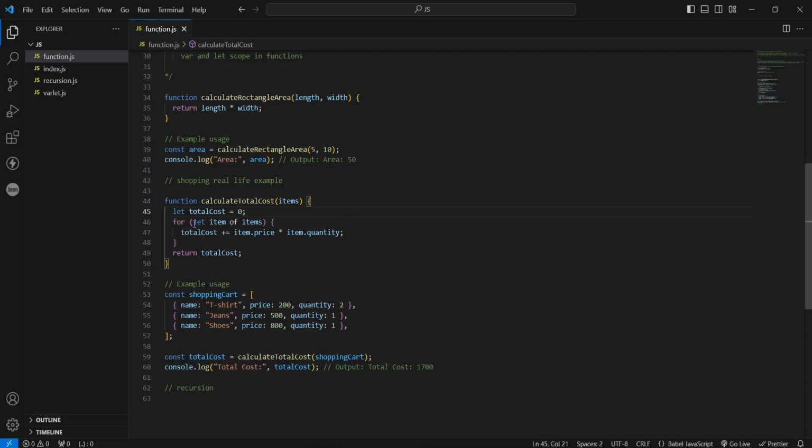Now what we are doing is iterating over this with the help of the for...of loop that we have discussed earlier. So we are writing for item of items. Now we need to work on this one, guys.